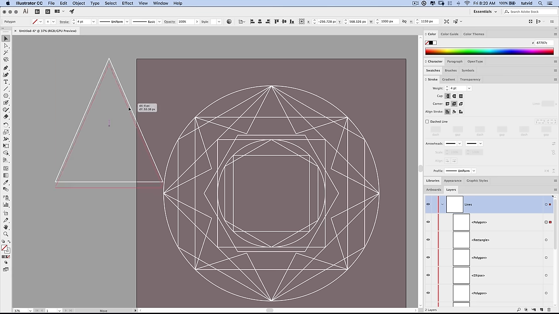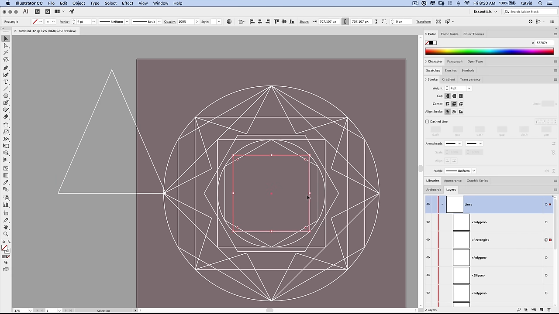Oh, you know what? Now that I'm looking at it, this little square, I said this is going to be the temporary placeholder guide. The 1,000 pixel square is actually going to be the temporary placeholder guide, just in case I go back and make a little correction. No worries. We'll get rid of it and take care of that in a second, whichever square it is.